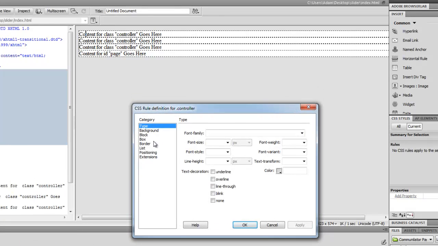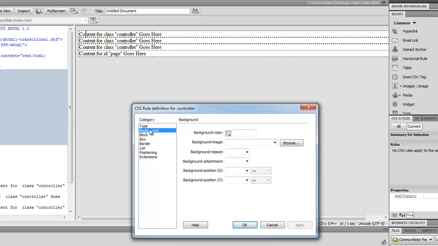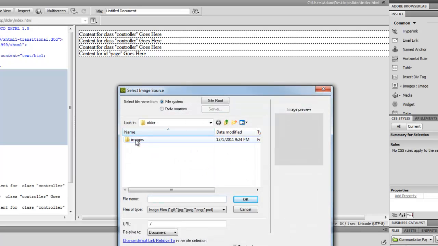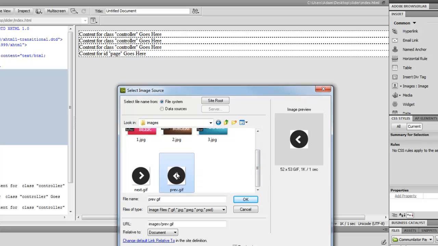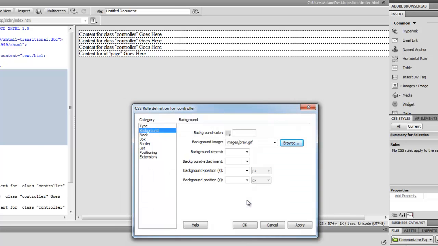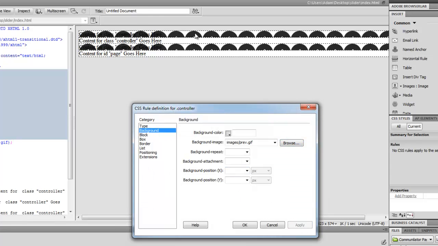Say OK. And we'll go to background and change our background image. We want to use that arrow image. So we'll use the previous image on this one, and we'll just say OK. And if we hit apply, we'll see it's applied to both of our controller divs, both of the divs that have the class controller, because we've just created styles for that controller class.